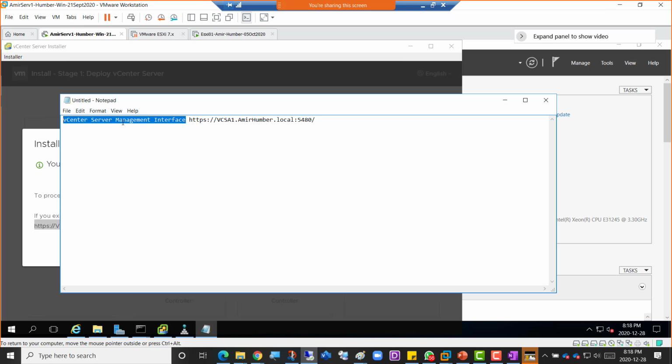Okay, so the vCenter Server Management Interface is on port 5480. If you type https://vcsa1, the FQDN, plus the port number 5480, you will go to the dashboard that is only for the management and maintenance of the VCSA virtual machine or appliance itself, right? That's a very good thing because you're centrally managing the whole virtualization environment from this particular VCSA virtual machine.